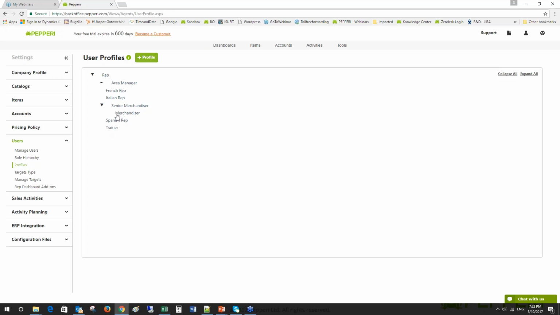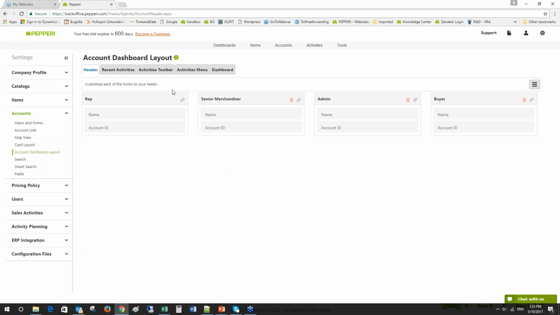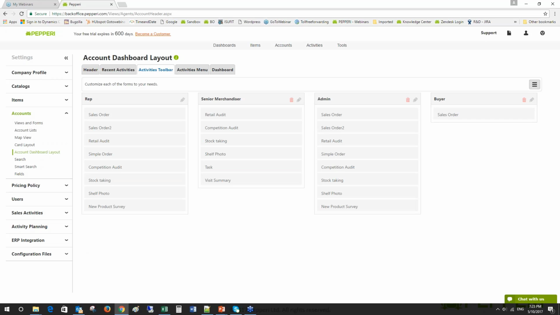Okay, once I created the profile, I'm now completely free to go into any configuration that I have in Pepperi. Let's go back to the one I showed you in the example. I'm going to go to the account dashboard layout, and I was in the activities toolbar where I showed you that I had multiple profiles here defined. And each one has its own configuration for the activities toolbar. Okay, just to remind you what the activities toolbar is, I'm going to put my iPad up again.